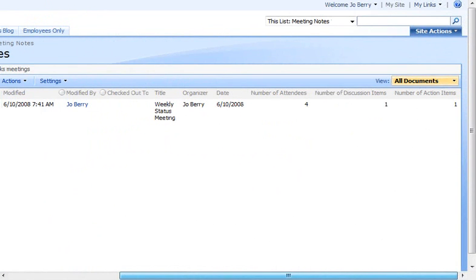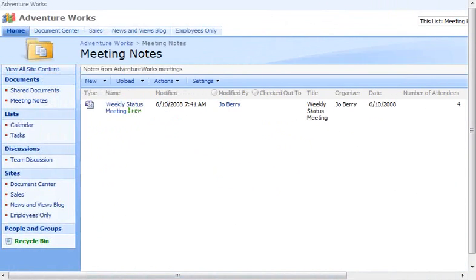Wow, that was pretty easy. By using this sample form template, my team has a better way of creating and storing meeting notes.